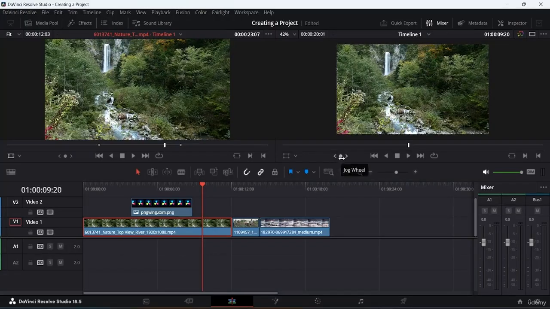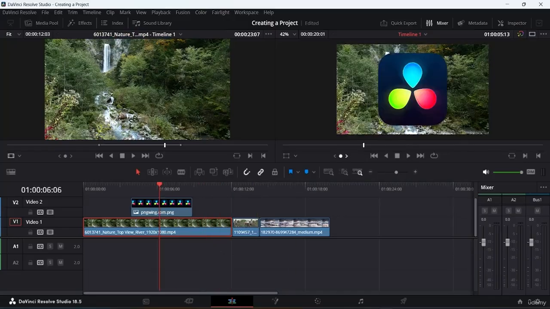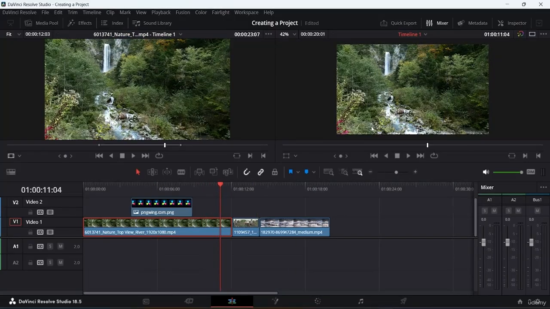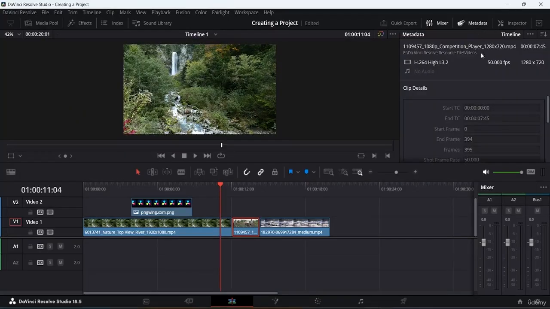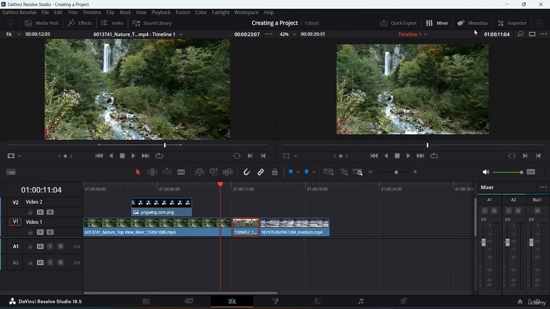Okay, and underneath here you can see this is the jog wheel. If you want to move up, you can move this thing over here by dragging as well. Okay, and if you want to see some details, let's go to the metadata, and over here you can see what the start frame is, what the end frame is, how many frames in total, and what the frame rate is. You can check all of these things out from the metadata option as well.